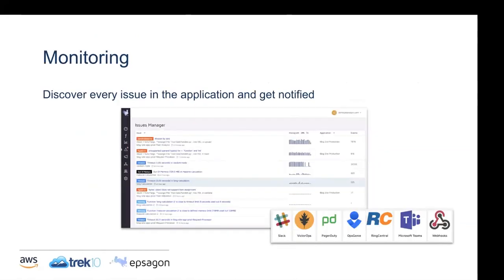Monitoring, of course, being able to see all the problems that you have. So again, if you look at the AWS console, you're going to get monitoring of, for example, Lambda errors. Sometimes that can be very valuable to find problems. So Epsagon will take those issues and a lot of issues that we discover on our own, and we present it all in the issues manager. So you can click and discover all those issues right away, and also, of course, get alerted in many types of platforms that you already use, such as Slack, PagerDuty, Opsgenie, and so on.